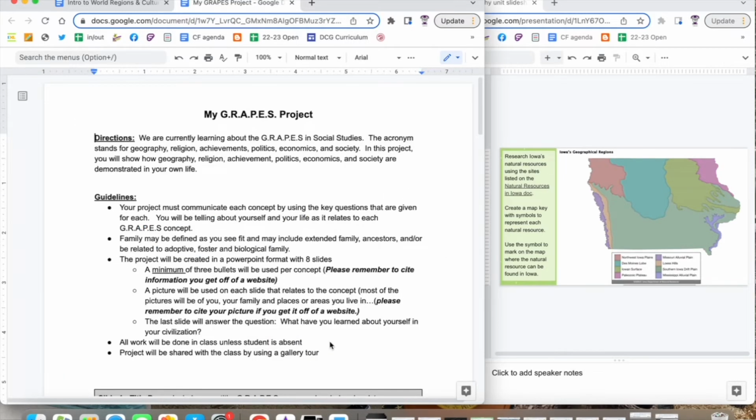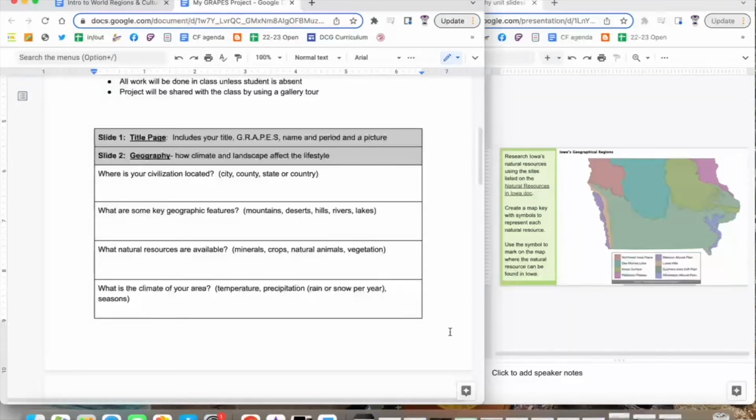The project that students will begin in this lesson, and it works as one of the summatives for this particular unit, is the MyGrapes project. Students will work on the geography section after this lesson.